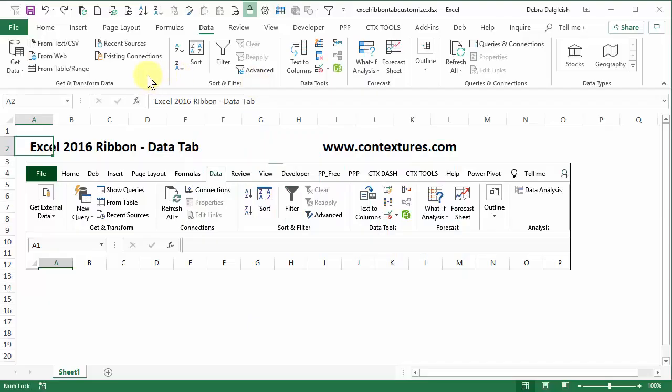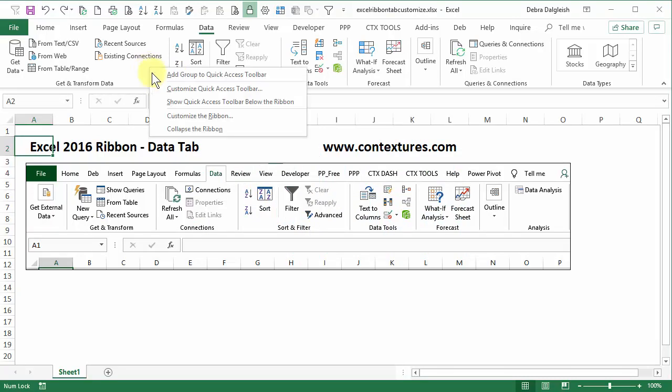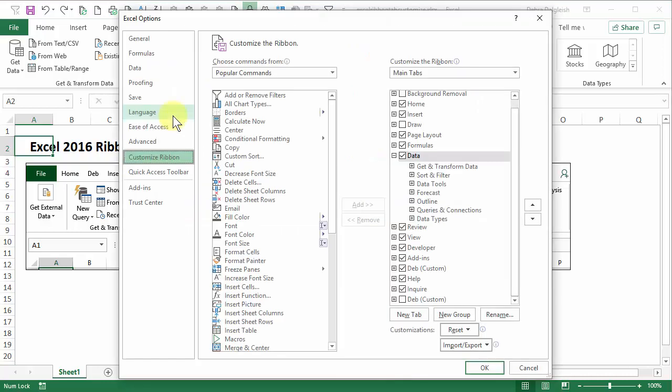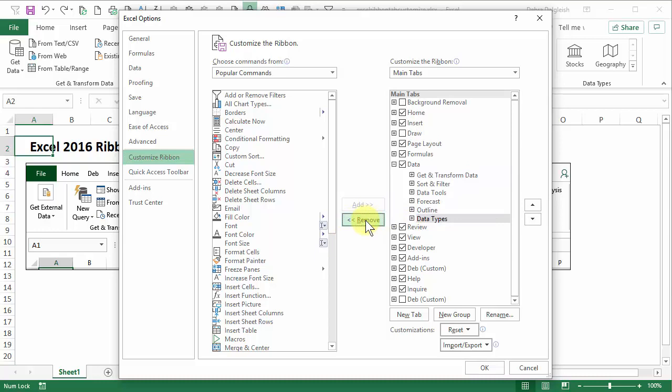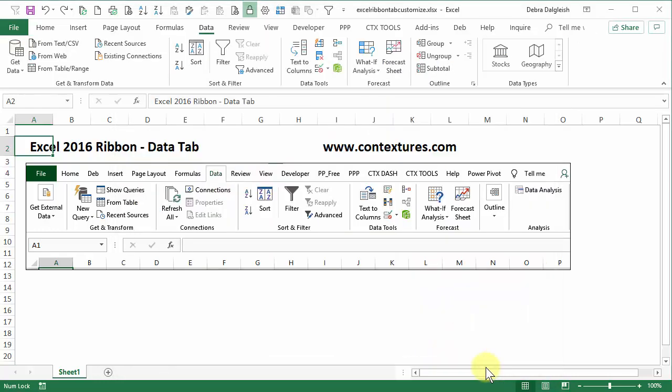Now another option is to try and remove groups you're just not using. So you can right-click again, Customize the Ribbon, and here are the two groups that we really don't use a lot. I'll click on Queries and Connections, and there's a Remove button. So I'll click that, remove it. It's gone from this list. I'll click OK, and it's gone from the ribbon.